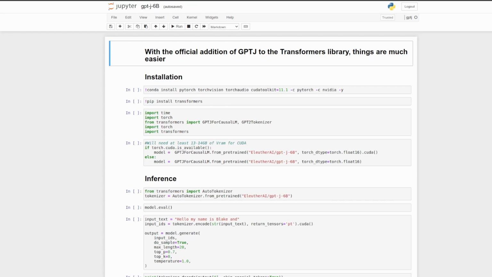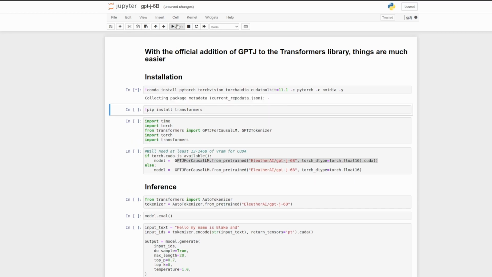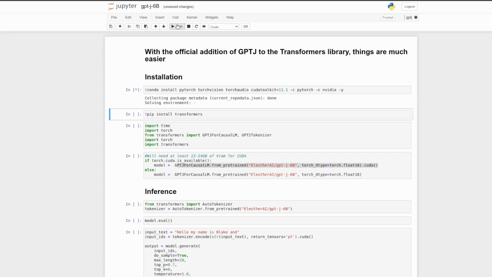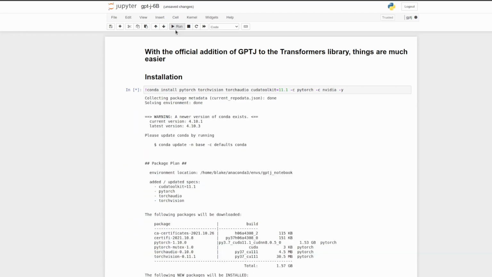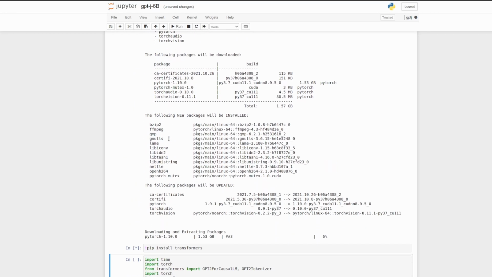By having GPTJ officially included inside the Hugging Face library, as I mentioned in my original video, we can now load the model with one single line. There's no longer a need to download the weights and convert them. So let's now quickly walk through this notebook. We'll first have to install the dependencies such as CUDA toolkit, and of course we'll have to install transformers, which is the Hugging Face package.